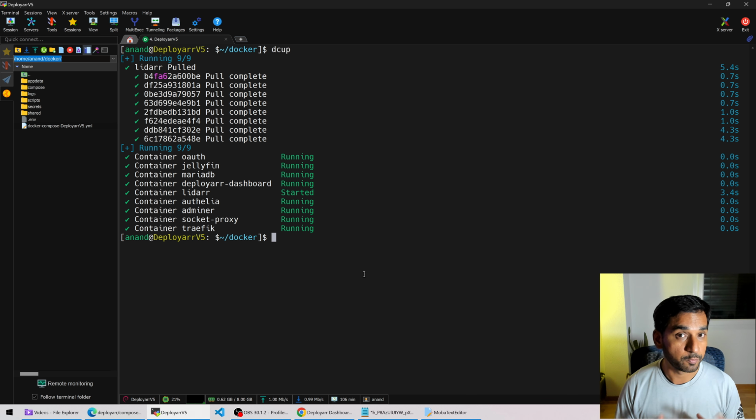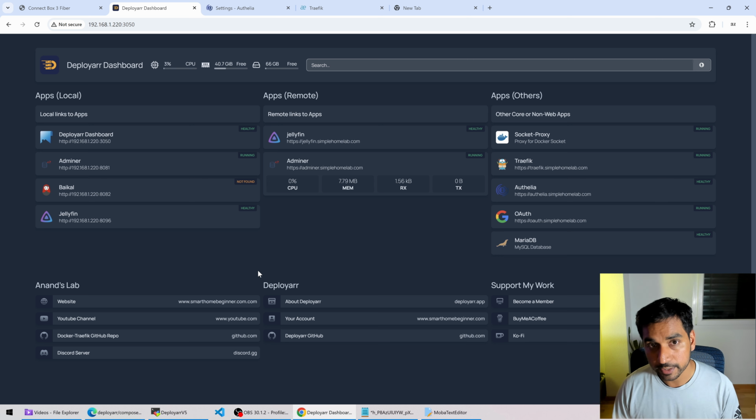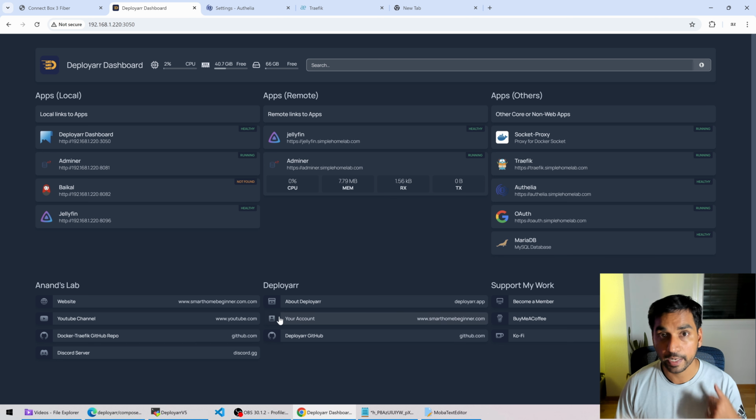LiDAR is done. Unfortunately, if you install the app this way, it does not get added to the Deployrr dashboard, at least at this point. As you can see, you don't see LiDAR here. So you can edit the services.yaml file, as I showed you before in this video, and add LiDAR for local and remote if you prefer.